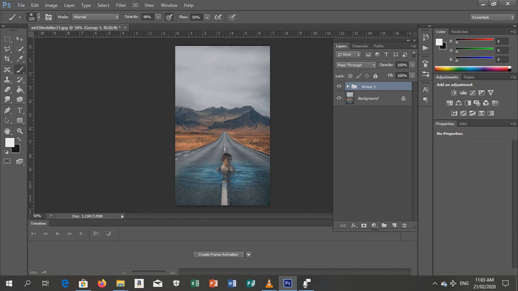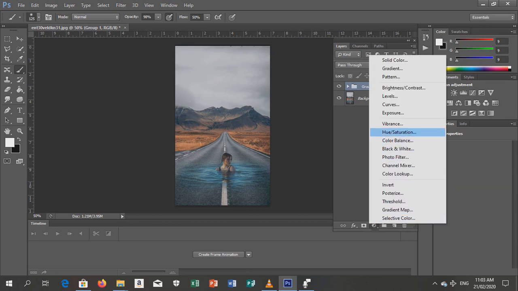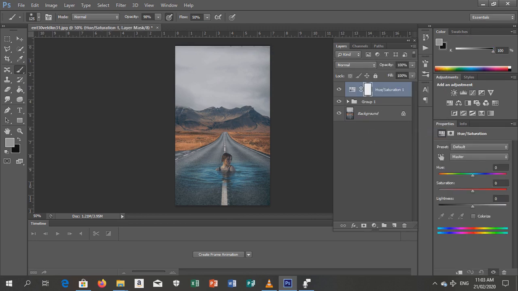we need to create a new adjustment layer and select Hue Saturation. Turn on the clipping mask and change master into cyan. Reduce the saturation. It's pretty good. Next, change it into blues and saturation 100.